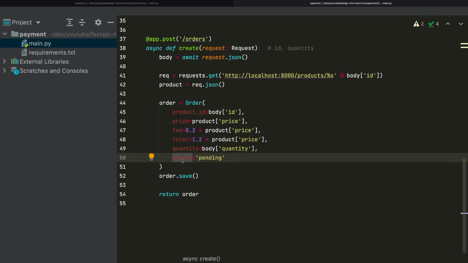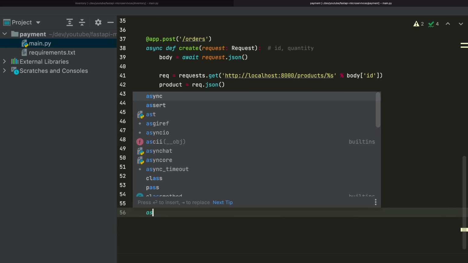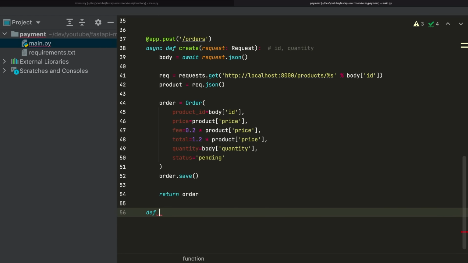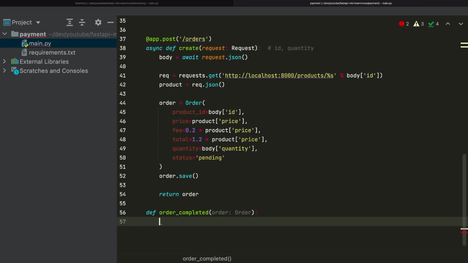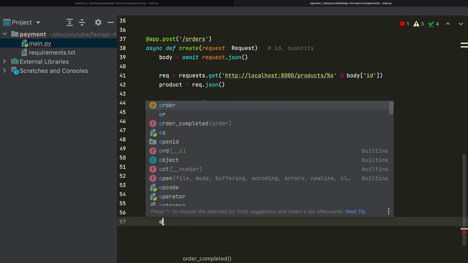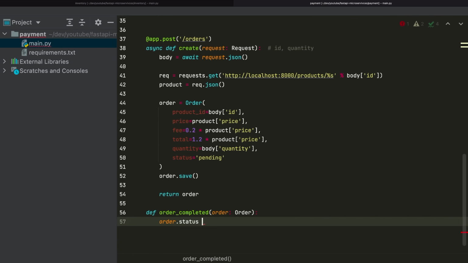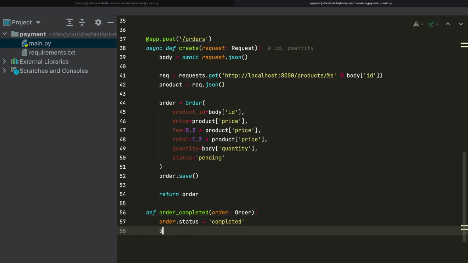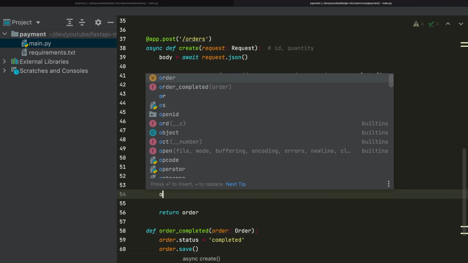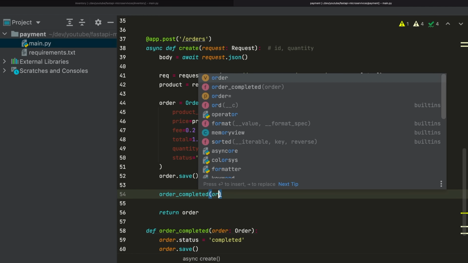And for that, I'll create here another function. I'll call it order completed. We'll pass the order here as an order. And what we want to do here is simply say that the order status is equal to completed. For the moment, we will do it like this, order.save. And we will call it here, order completed with an order.